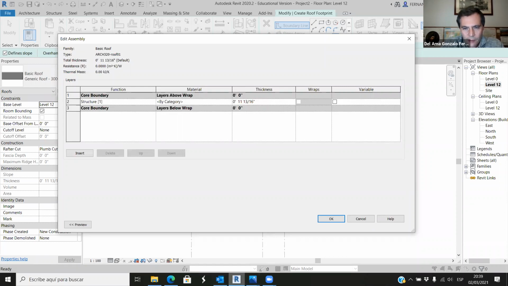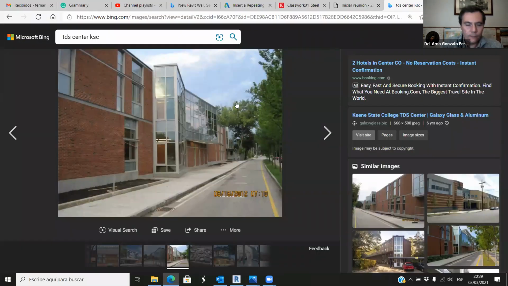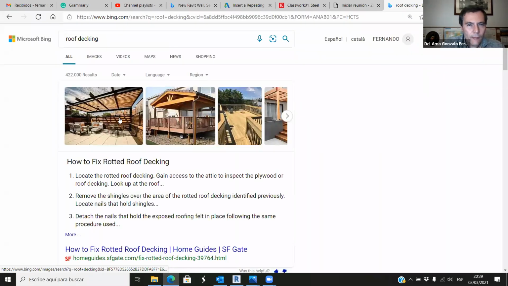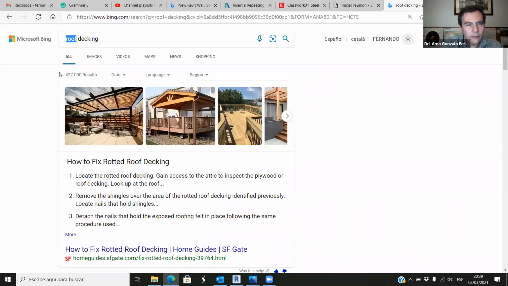What is the structural element of this detail? Okay, so what is this? Look at this. Is this a sloped structure? Well, it's not complete, but this is a sloped structural roof deck. What is a roof deck? Roof deck, steel roof decking or slab.